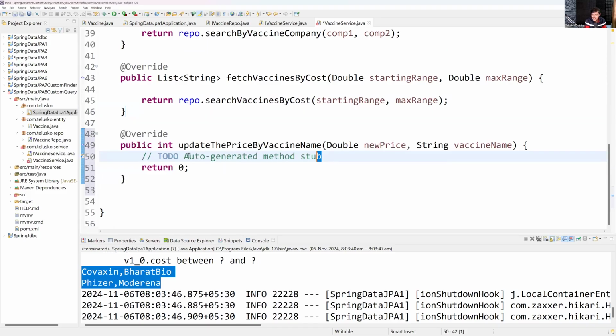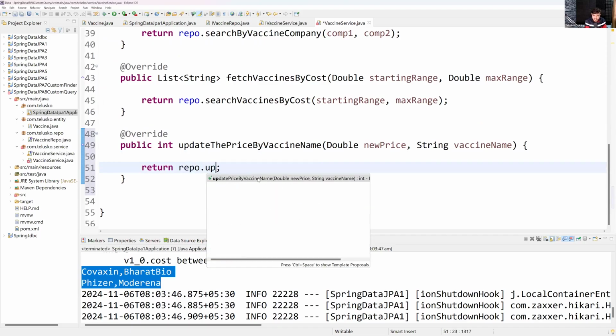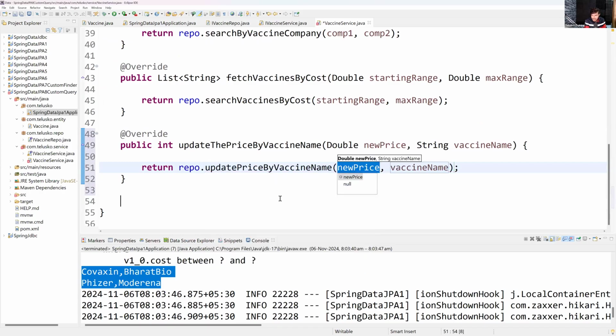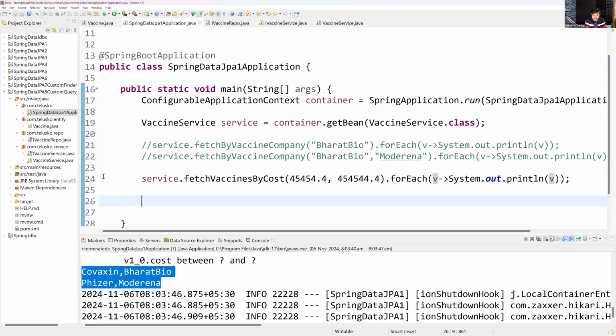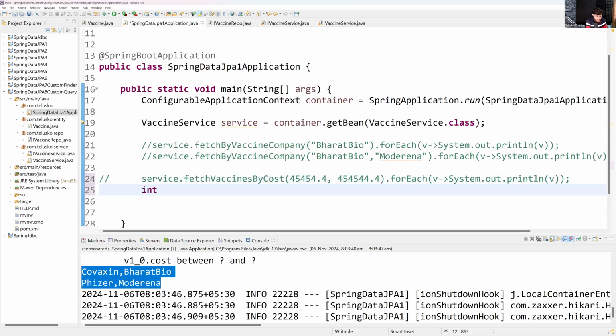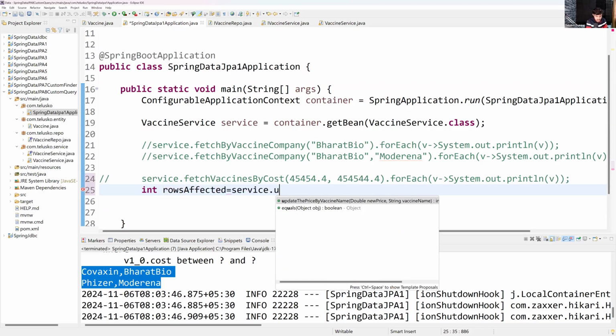Okay. I would like to go back here and, very simple, I will say here return repository dot update. That's all. I would like to save this. Go back to my main method and let me just comment this part. I'll say integer type of rows affected is equal to, I will say here, service dot update.